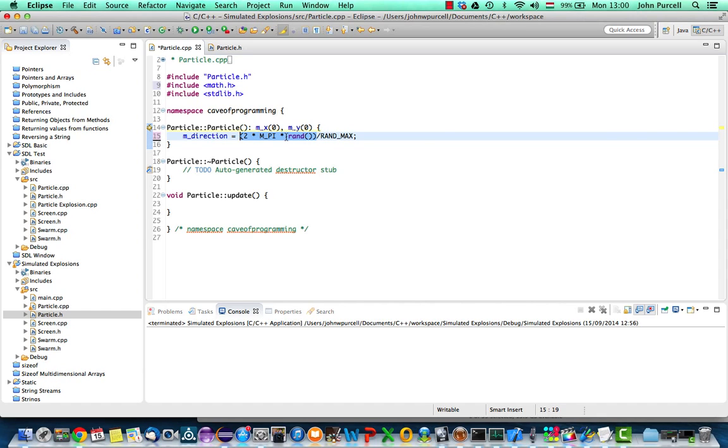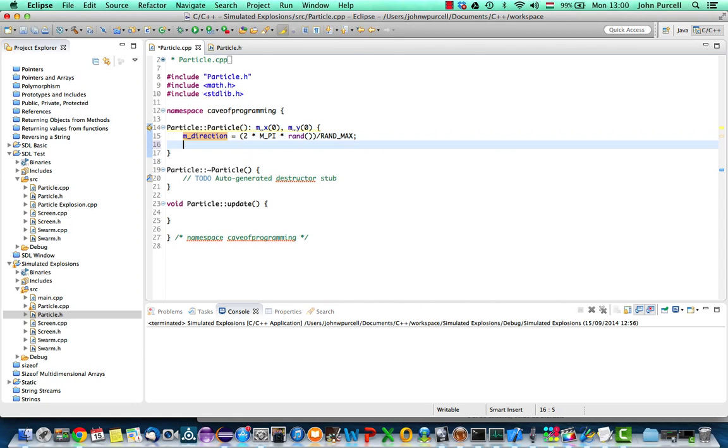We're dividing, the numerator is definitely a double before we divide by the integer denominator, because we have to have either the top bit, numerator, or the bottom bit of the fraction, denominator, as a double in order to make C++ do floating point division. This is choosing our angle, and then we're going to choose the speed.